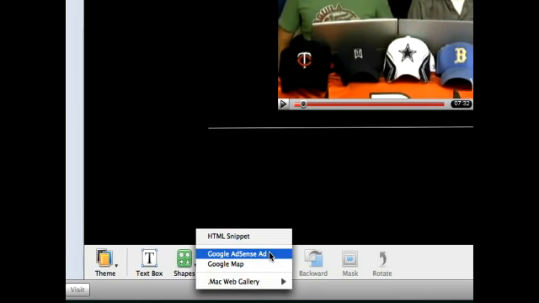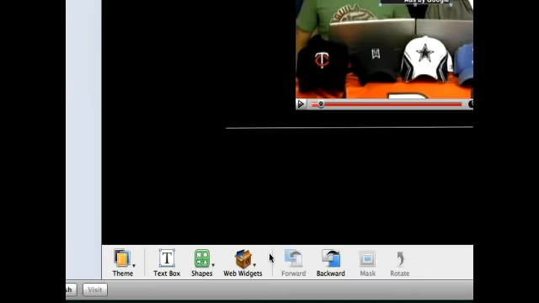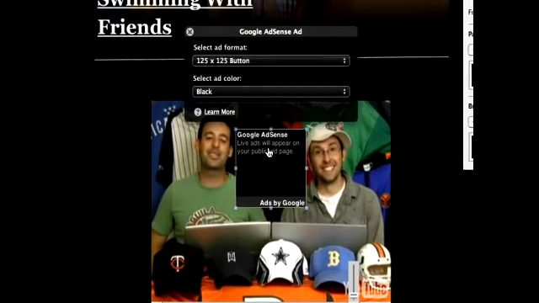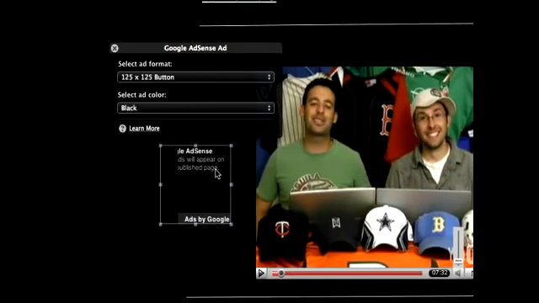Now, to use this, you have to have an account set up, or you could create a new account. We already have one set up, so I'm going to choose that. And you can see it'll appear on the stage. We'll drag it over here so we can see it.